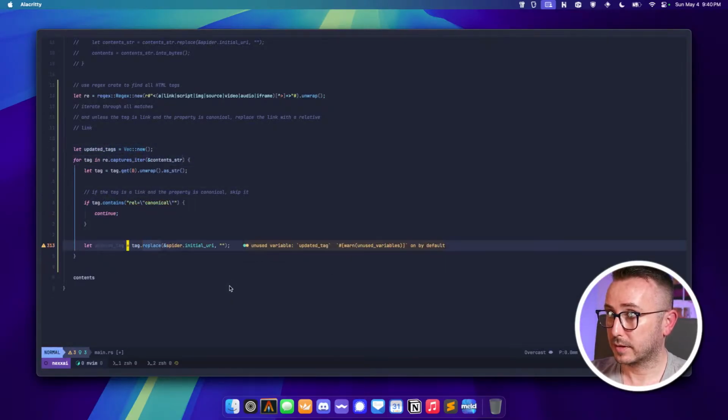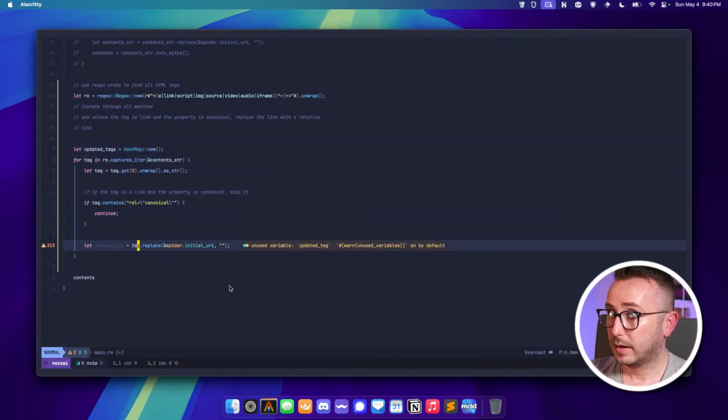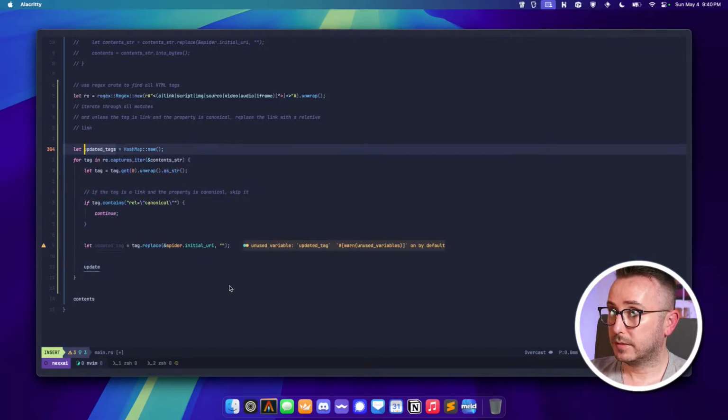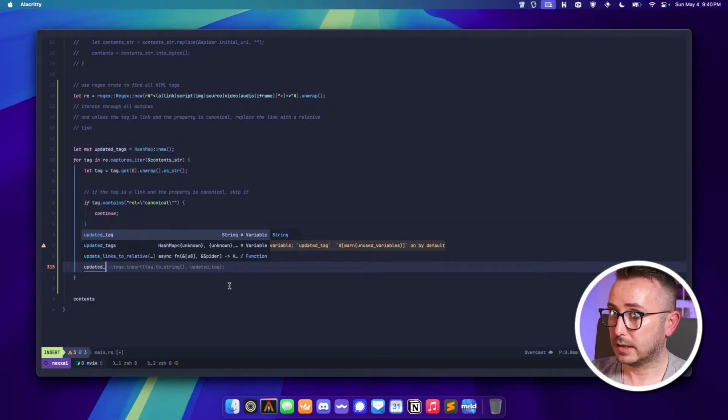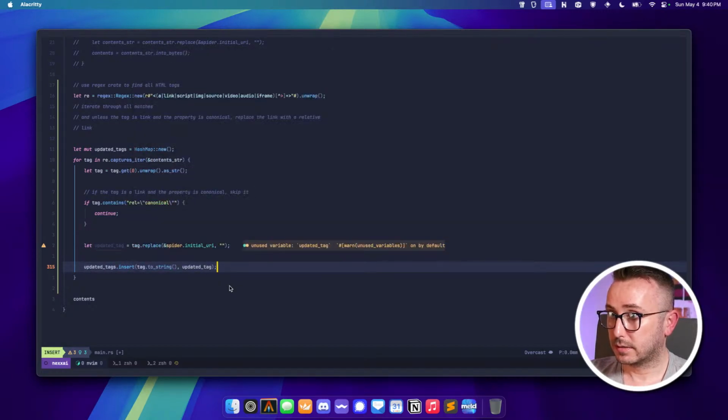Yep. So we're going to say updated tag. So we actually want a hash map. So we're going to say update. Oh, this needs to be mutable. I will never remember that, I swear. Updated tags. Insert tag to string updated tags.